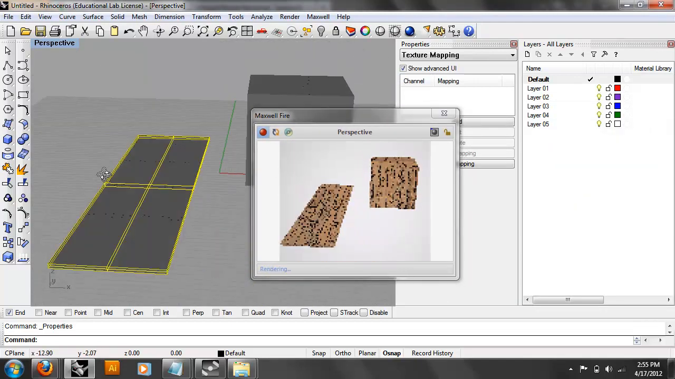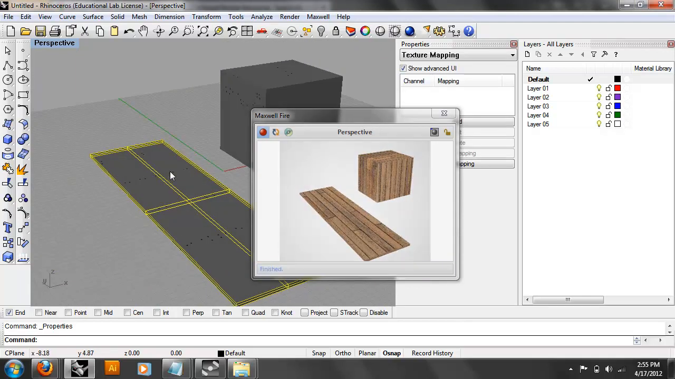Can you texture map on layers? Yeah. What you do is select everything on the layer, and then you can map the whole thing at once. I'll show you that. So this is the small example, then I'll show you the building example.